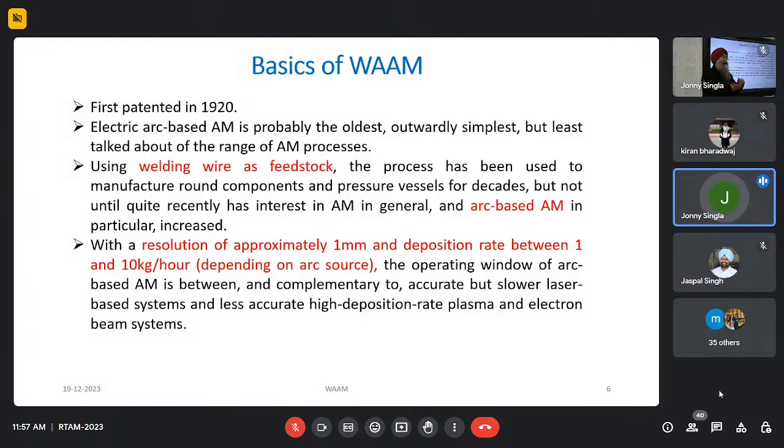If I switch over from gas metal arc welding to submerged arc welding, my deposition rate is going to increase. In what way? When I say GMAW, my feedstock ranges from diameter 1 to 1.6 mm.